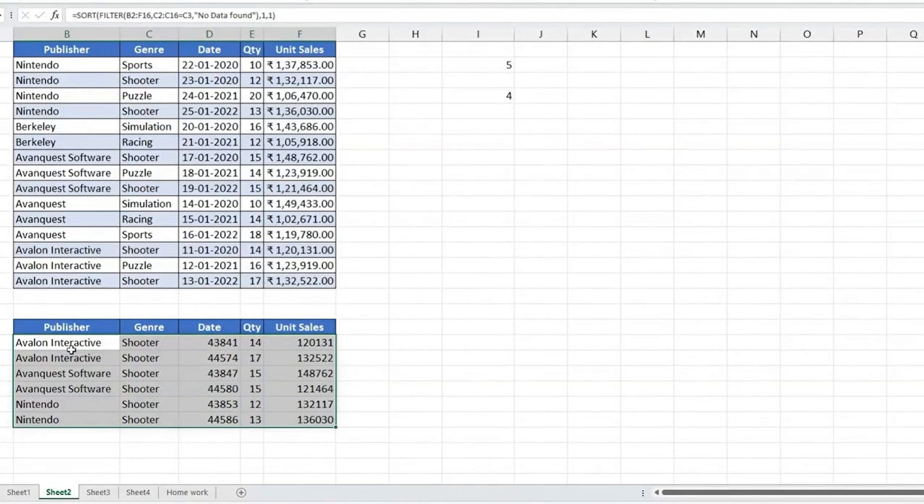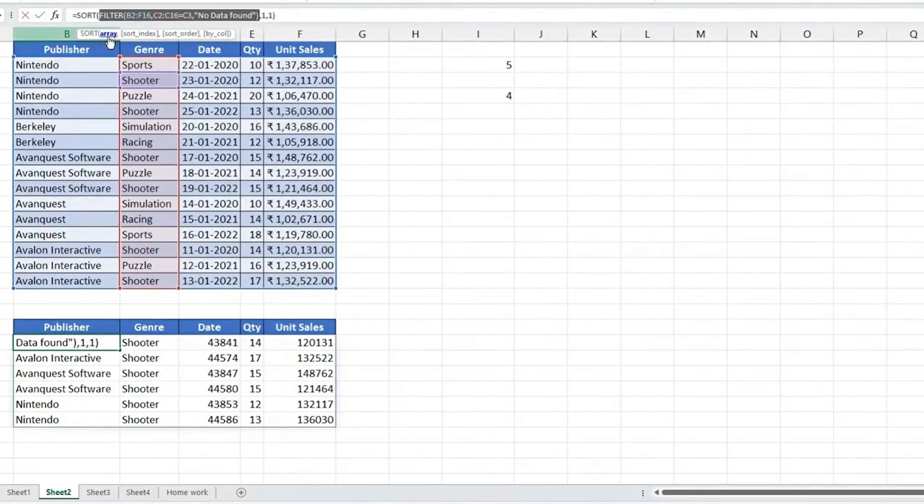Once again, this is the part that I need to explain to you, because that is the array argument. The rest is simple, because this is the column and this is the sort order. Here, as we just did in filter, B2 to B16 range, we are filtering based on genre is equal to shooter. And if it is not found, it will return no data found. We just covered that. So I'm using filter inside sort to achieve what I want. This is really interesting, guys. Once you start experimenting with these functions, you will realize that they have so much potential.